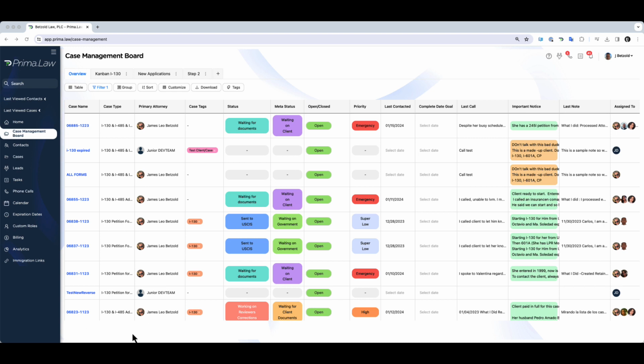Many law firms will have someone who's designated as the case manager. And if you're the case manager at your firm, or if those responsibilities fall to you, this is going to make your day, because it's so easy. Let's take a look here. So we've clicked on the case management board, and here you can see we have a list of cases.